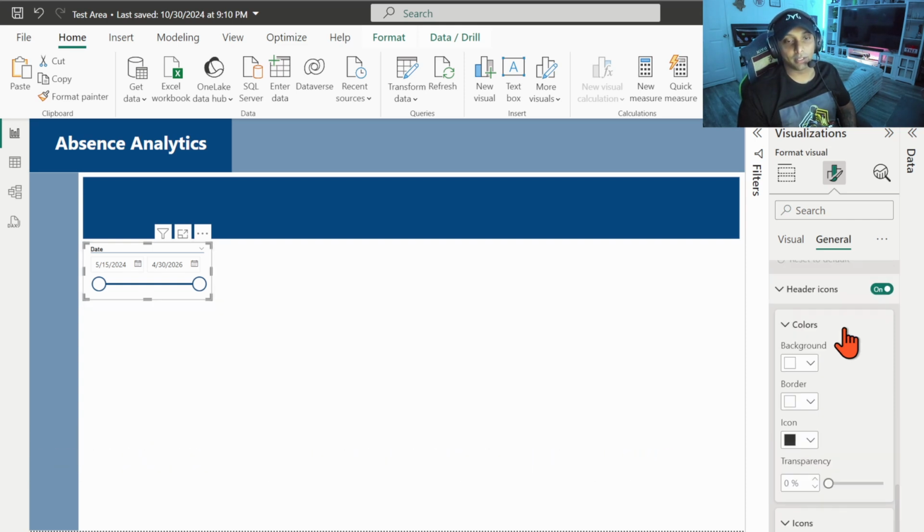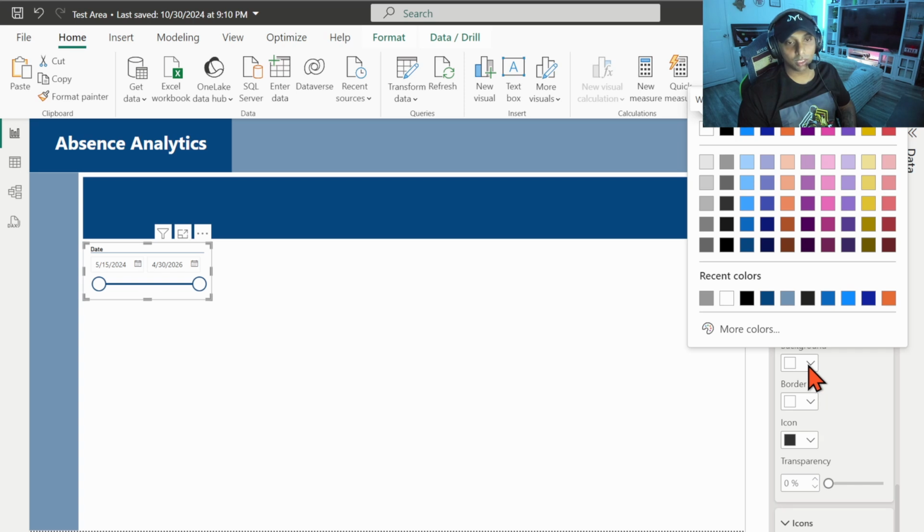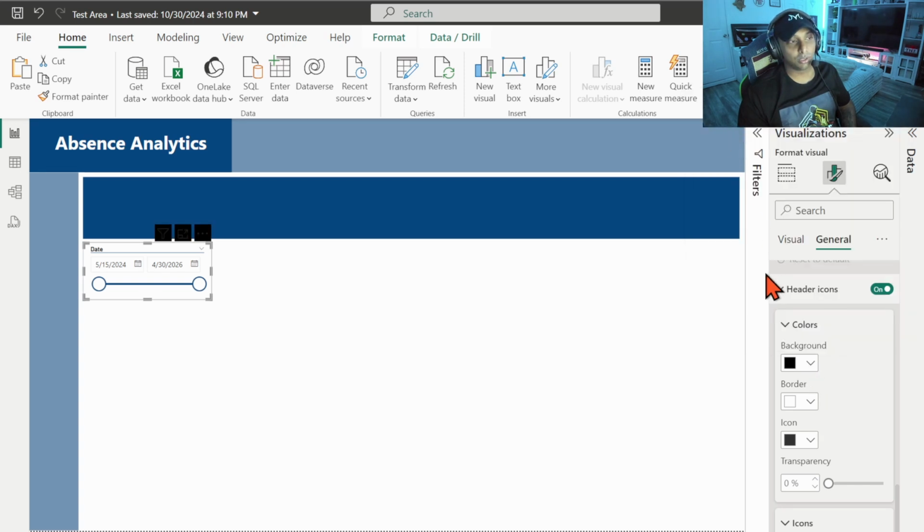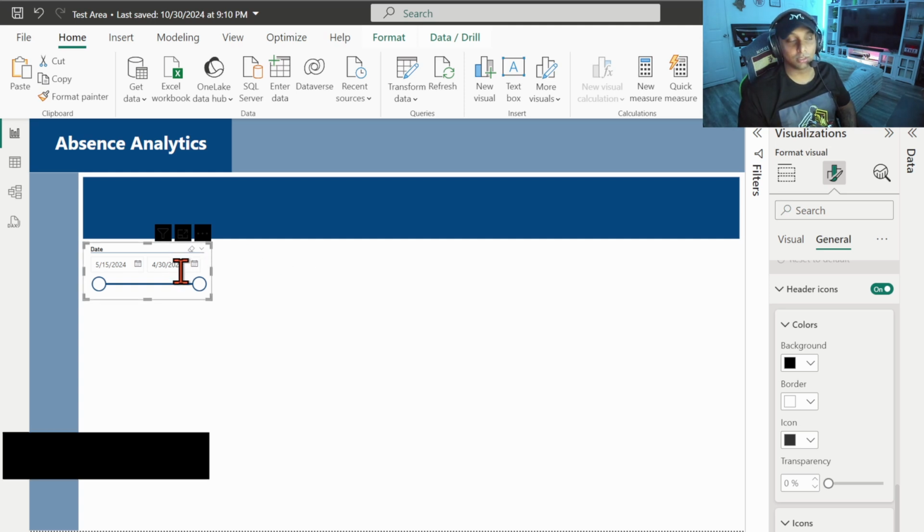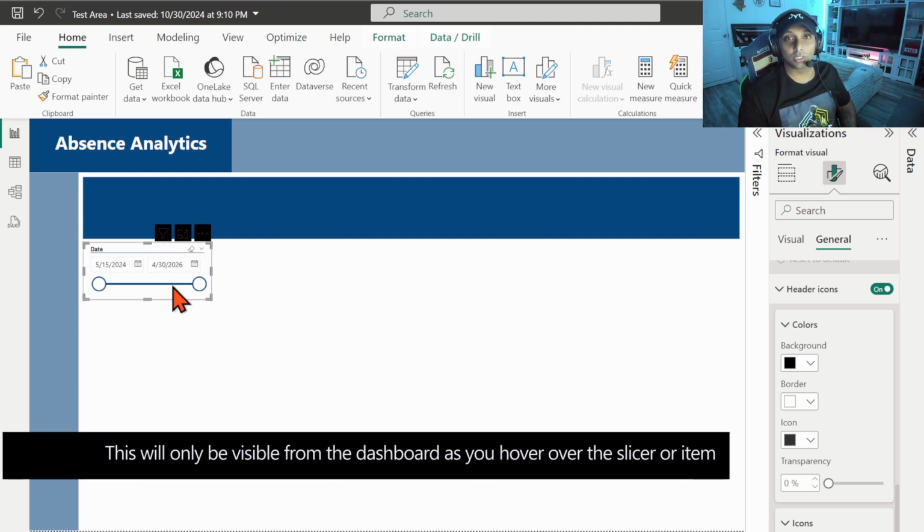We also have a header icon, so this one's important. This is going to change these three little icons we have up here. What I like to do is not make them white because it's hard to see. It blends in with the table or slicer or chart that you're looking at. So I like to give a little bit more contrast. You can do a black if you want, but it's kind of heavy. But it's only going to populate as you hover over the chart or slicer as the end user. So just keep that in mind.